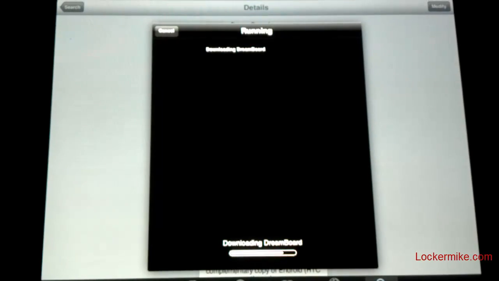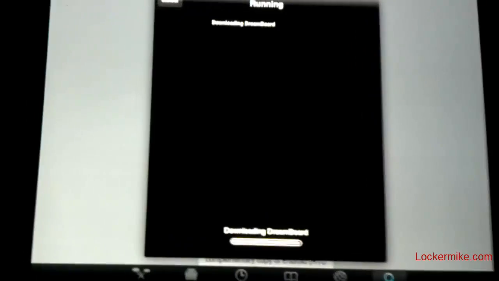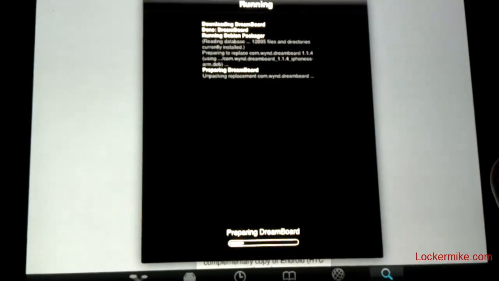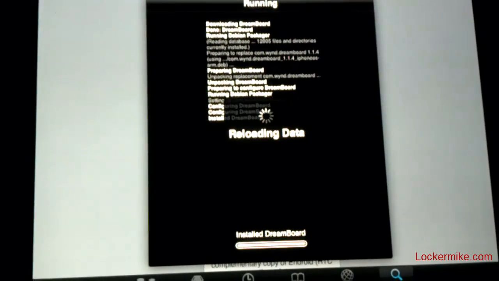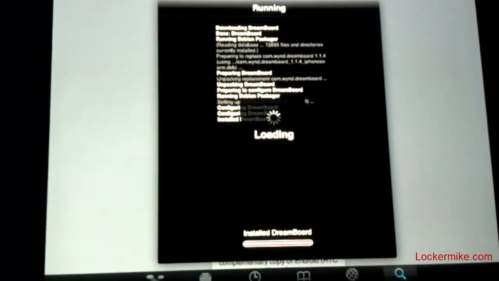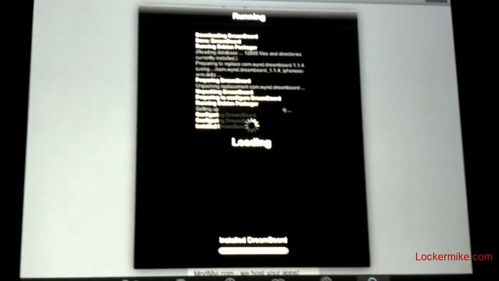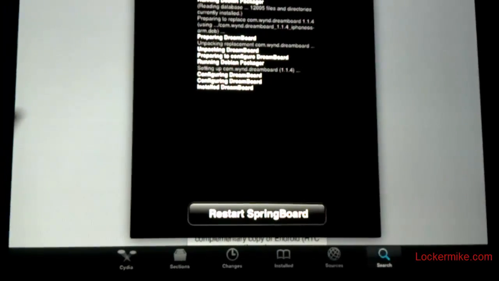Dreamboard allows you to add customized themes to your iPad or any iOS device. It's like Winterboard, but a lot more advanced and user friendly. You don't have to restart Springboard every time you add a theme, like with Winterboard, where you go to each theme one by one. I have like 5 themes on here, and I switch themes almost every day. I'm using a new theme. You have to restart Springboard in order to install Dreamboard, but not for the themes.